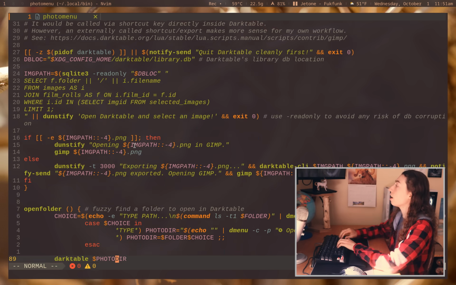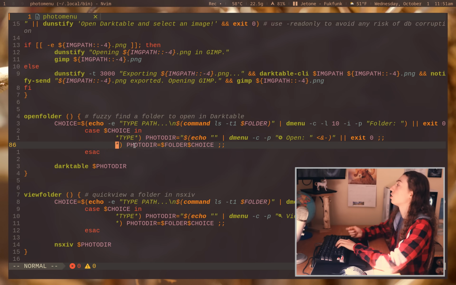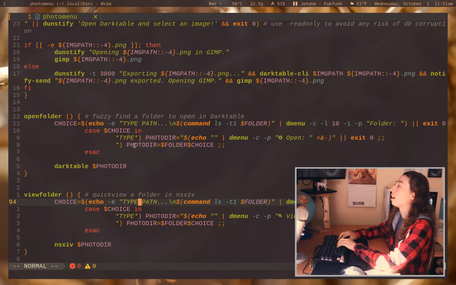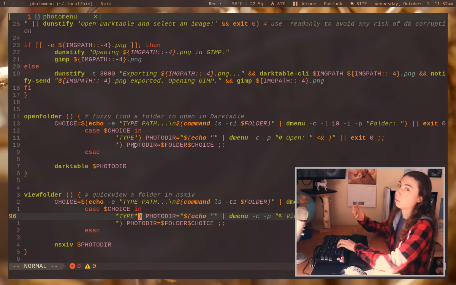I've got my open folder and view folder functions, which are basically the same thing, just switching whether I want to view it quickly in NSXIV or open up a folder in Darktable. It's just going to ls out from my global folder directory here. It's going to sort it, and then pipe that into dmenu. It's also going to give me the type path option if I want to actually type a path in manually. A choice whether I want to type that or just use the folder that was selected, and then it will go ahead and open that up with the specified program.